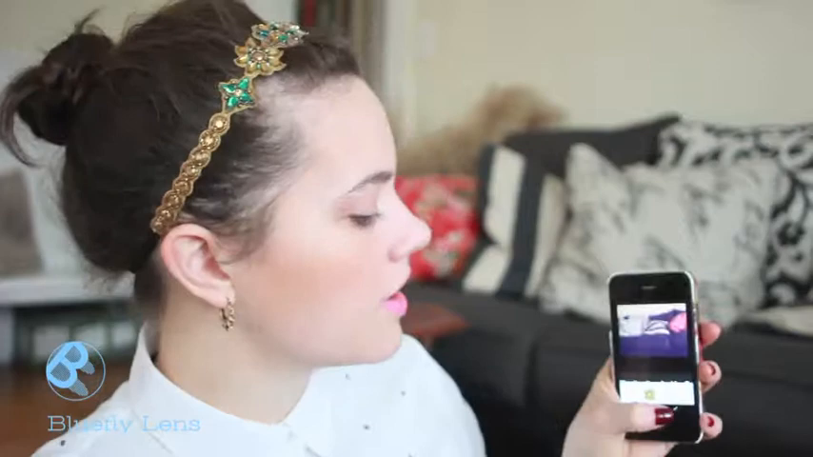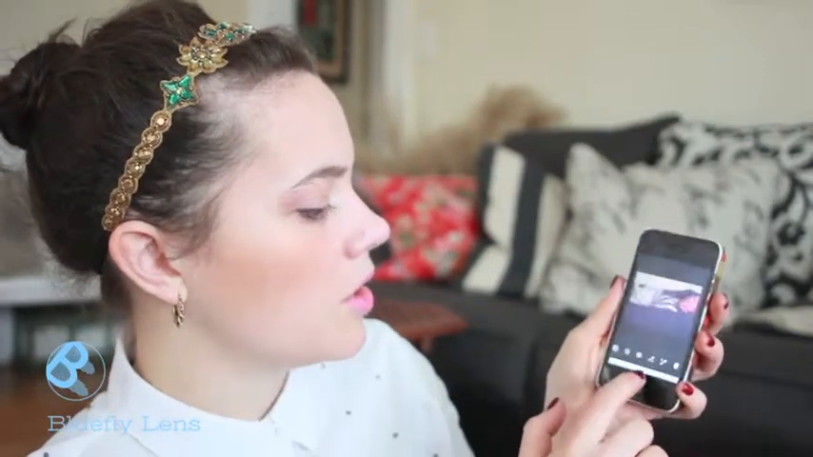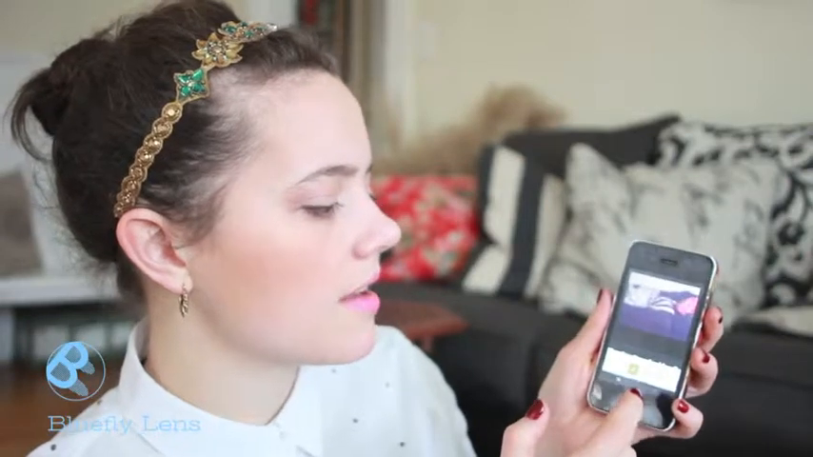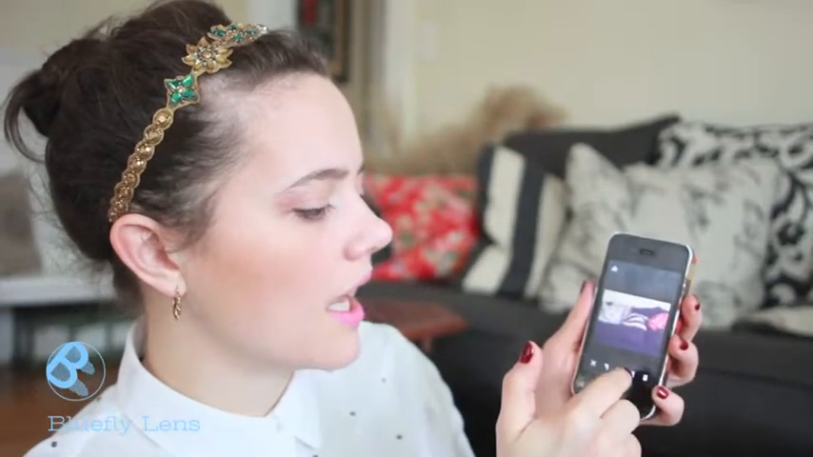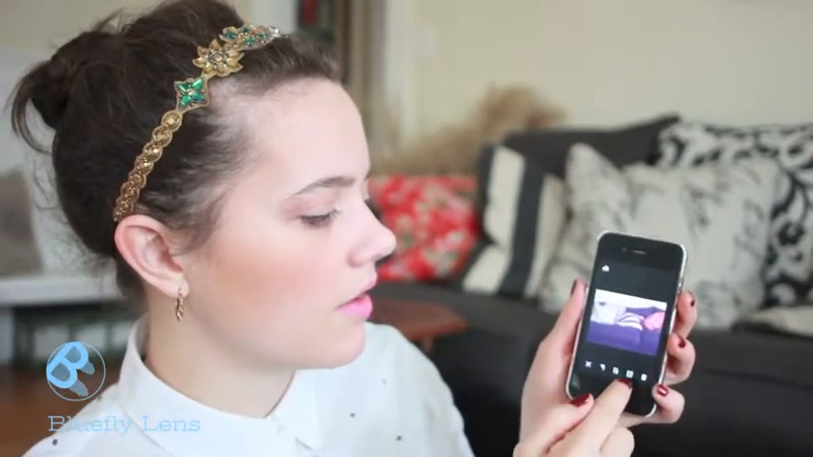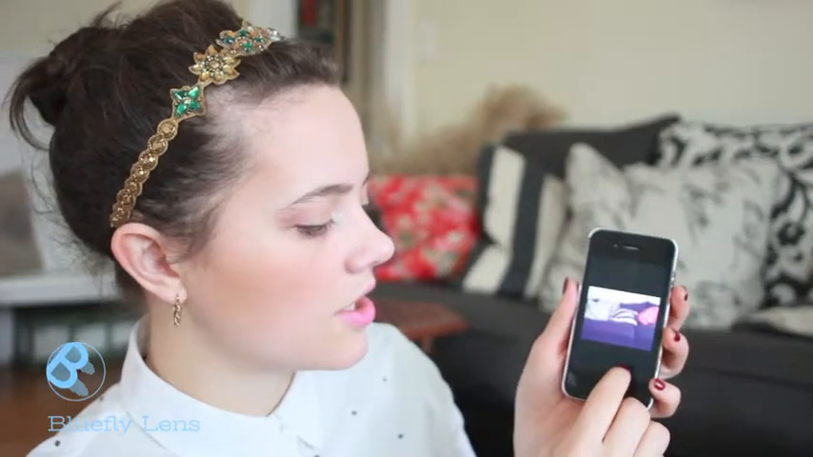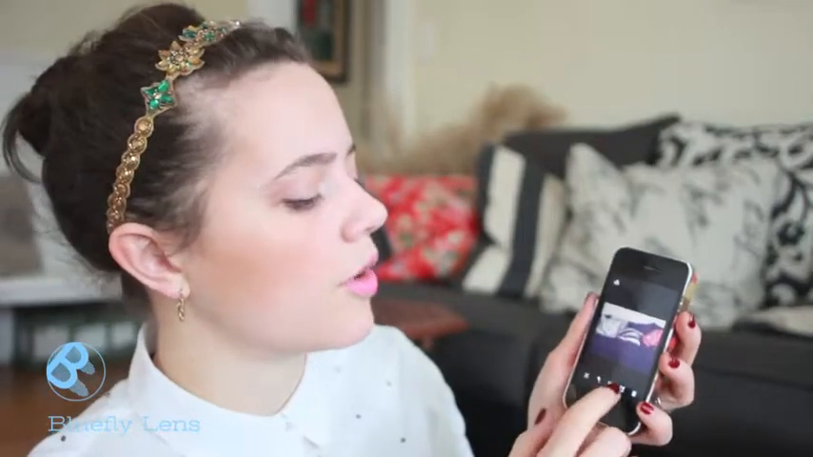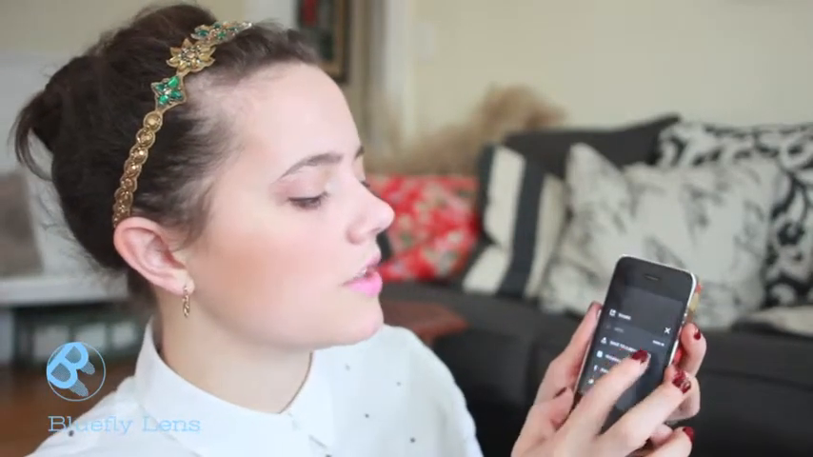Okay, so I've got my picture and I'm basically ready to export now. So what you do to export is you go down to this bar at the bottom with the arrow down, you hit check, and then you're looking at the thumbnail of the picture, and then you see this box with an arrow pointing outward. That's your export. So you hit that, and I like to save it to the camera roll.